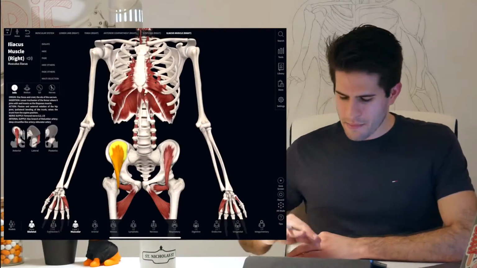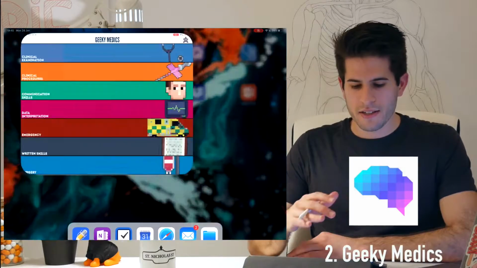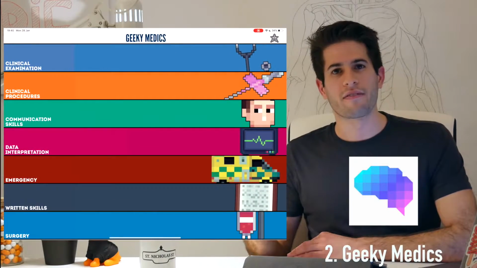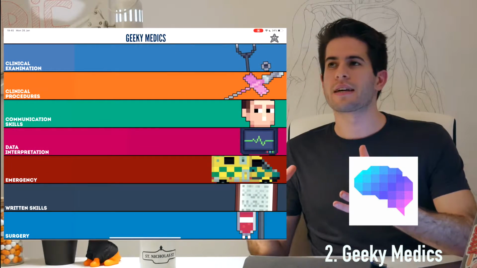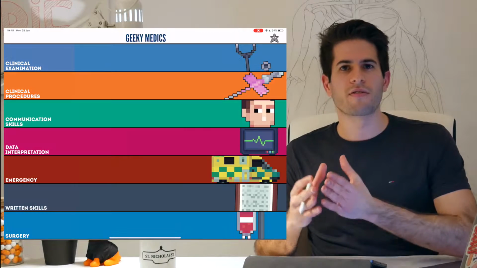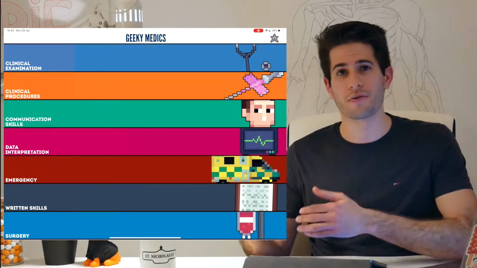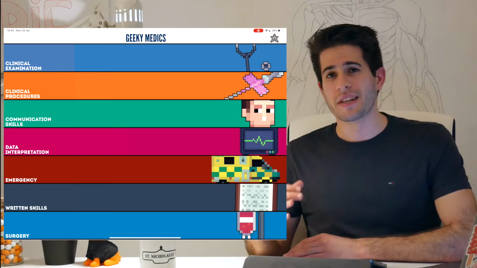Now, moving on to the next app that I want to show you, it's called Geeky Medics. It's a very popular app here in the UK for medical students, and it's basically like an information center for all things OSCE related for medical students. And it breaks everything down into really nice categories.